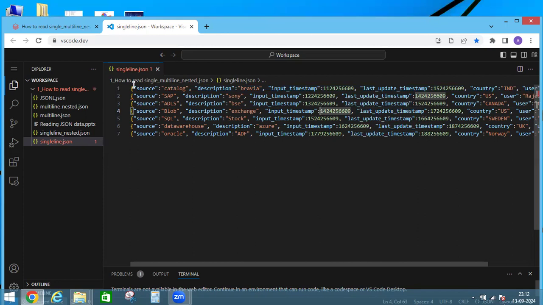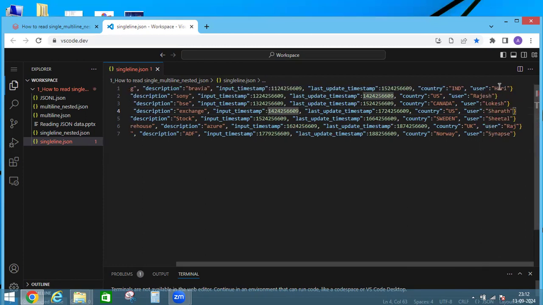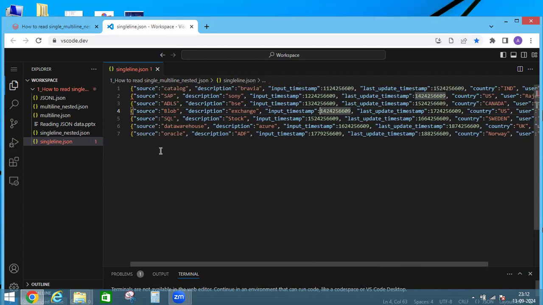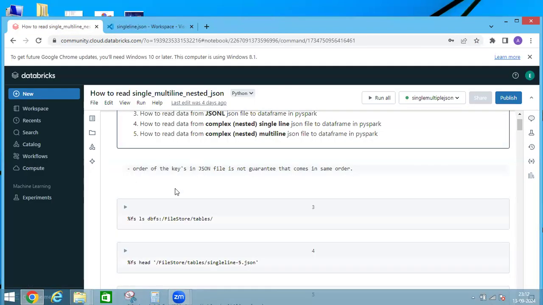And here there is no square bracket at the start or end. It only starts with curly brackets, and there are not even commas. So this is called single line JSON. We'll see how to read this single line JSON file.